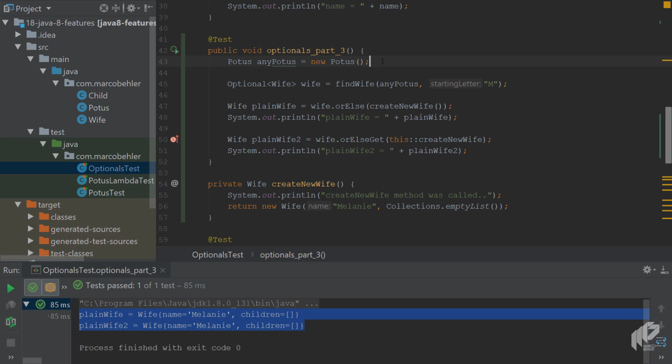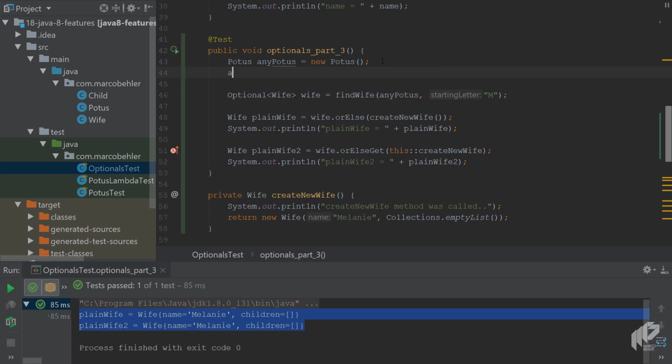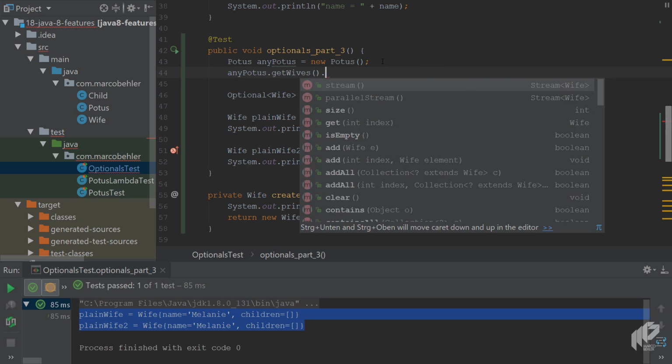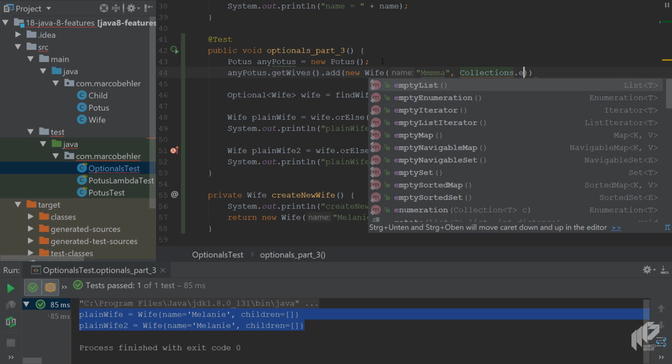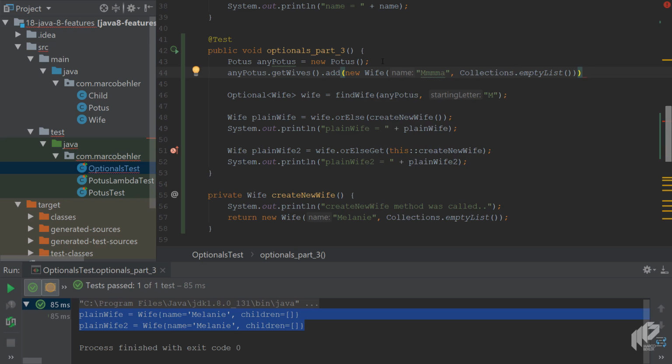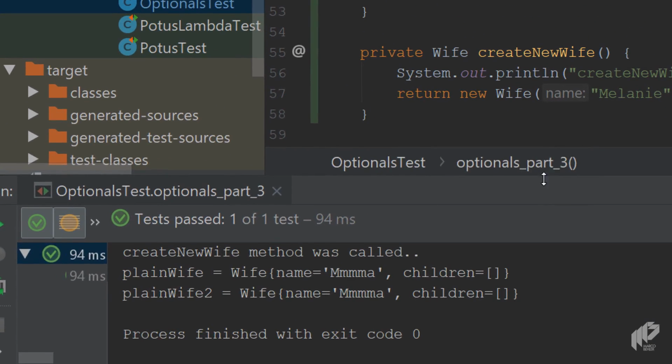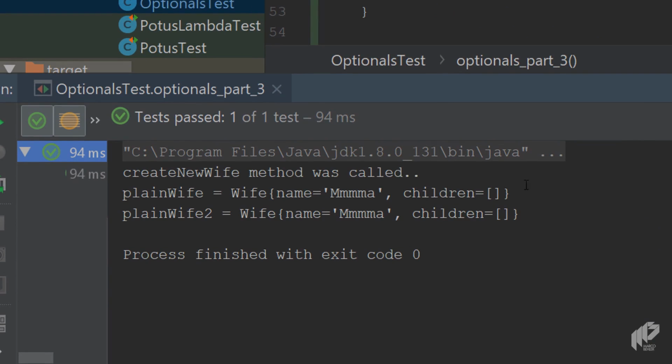Now to show you the difference, let's give the president a wife. So let's say anyPoters getWives, add new wife, and then you go Emma, maybe. Again, an empty list, Collections.emptyList, right? You run the test again. Cool. Now what do you see in the console? First of all, you see createNewWife method was called, and then you get Emma back, and then plainWife2 is also Emma, but without the createNewWife method was called.